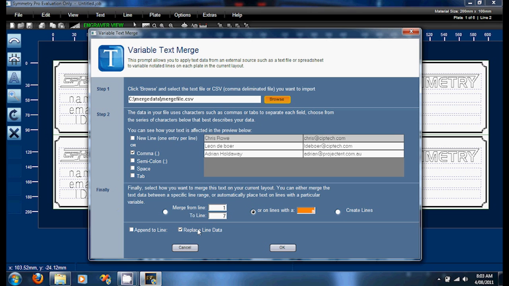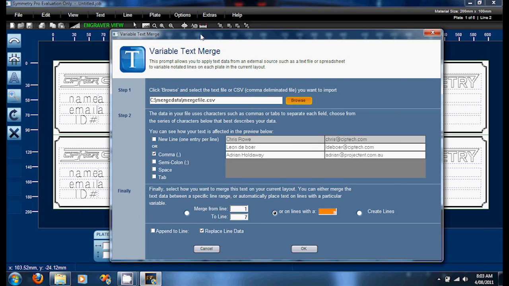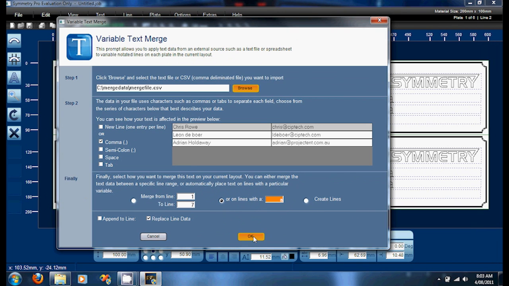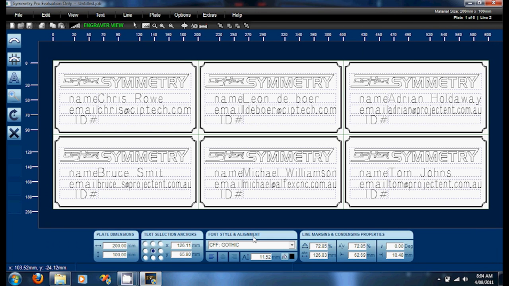And we're going to replace the existing data, which is, in this case, the letter A, which you see on the job. So with that, we'll go OK. And there you go. You've got all the information merged on the plate.